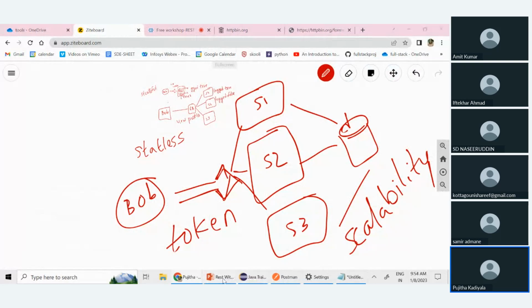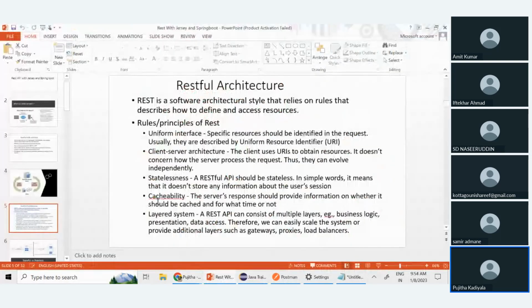Okay, so that one is cacheability. Cacheability, you all heard about cacheability, cache. Anyone? I think you all heard about the word cache before.